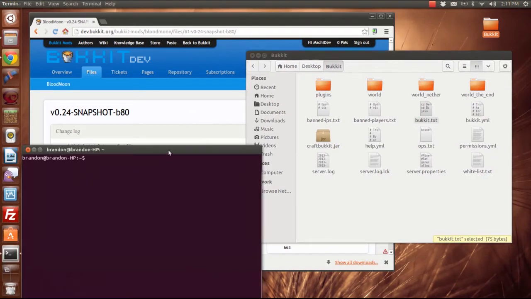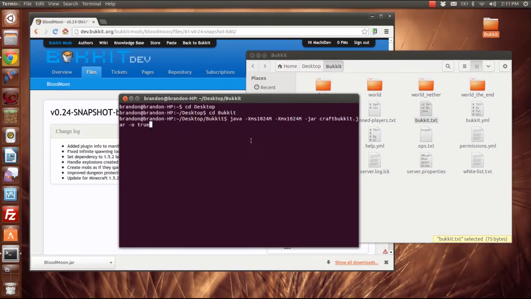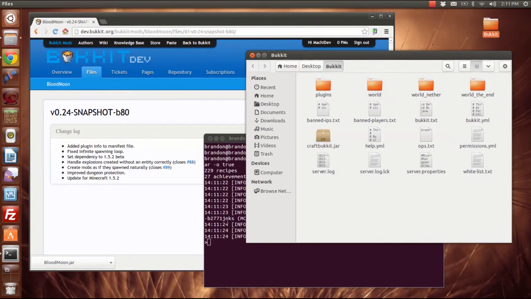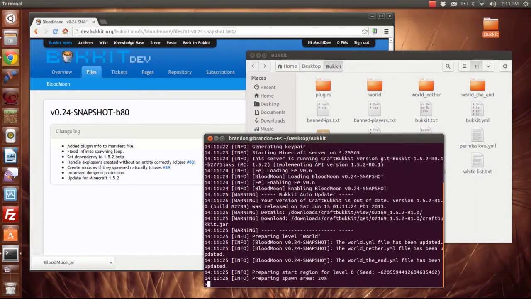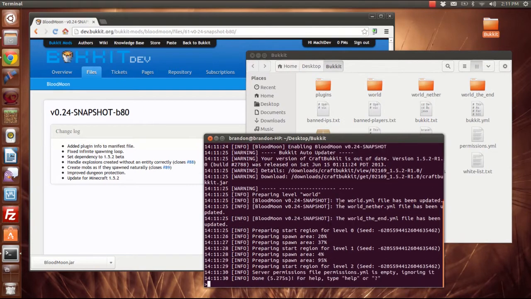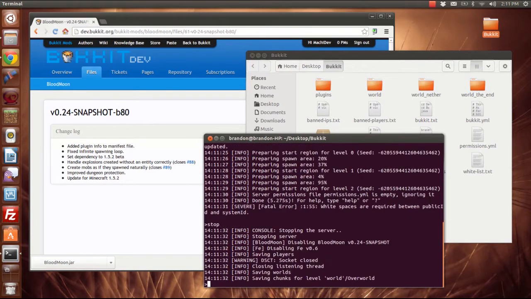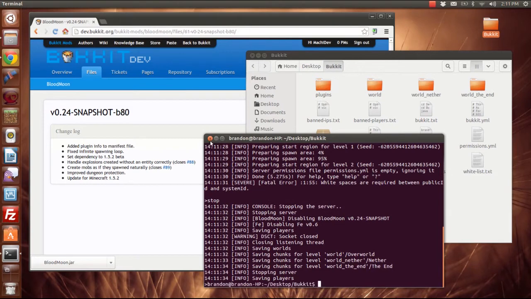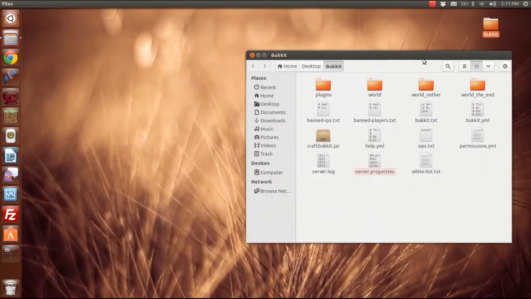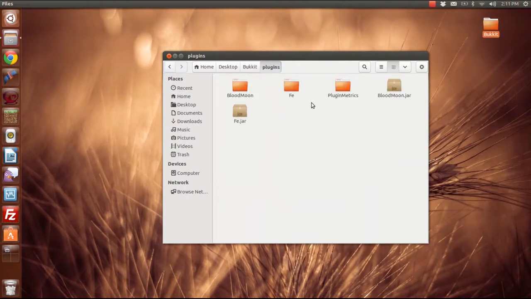Then we're going to run our server. Because I'm on Ubuntu, I'm going to have to run this in the terminal, so I'm going to paste in my command, hit enter, and then the server will begin to run just like this. When it is fully open and everything is done, it will have the configuration files ready for me. So I'm going to now stop my server, wait for everything to stop, close that out, and close this out. Then we're going to go back into our plugins, and you should see a BloodMoon folder right here.